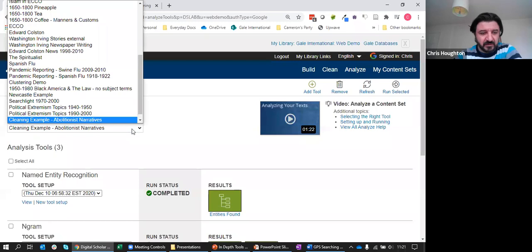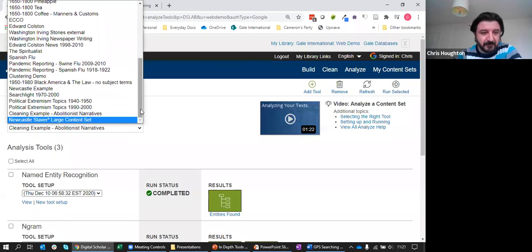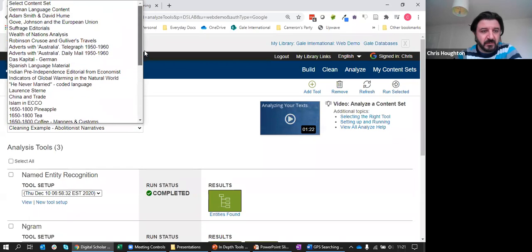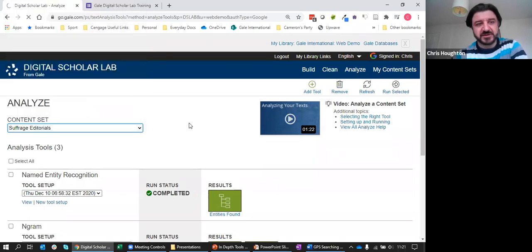So the next thing I'm going to do is switch my example, and I'm going to go back to my suffrage editorials, because now I want to show you topic model.